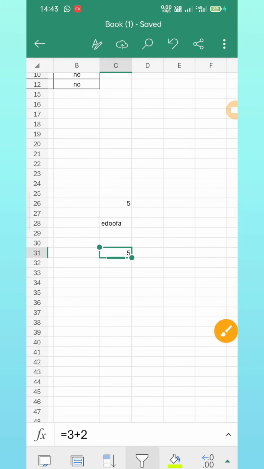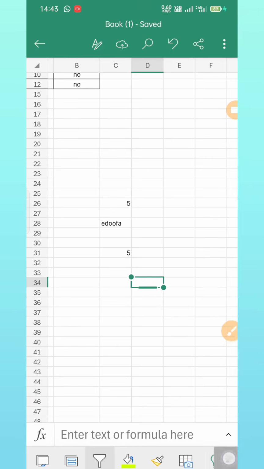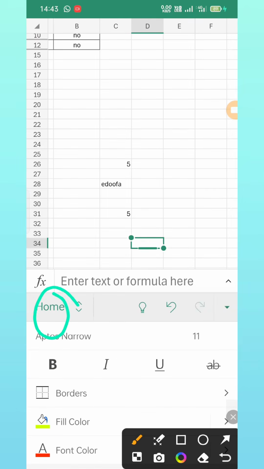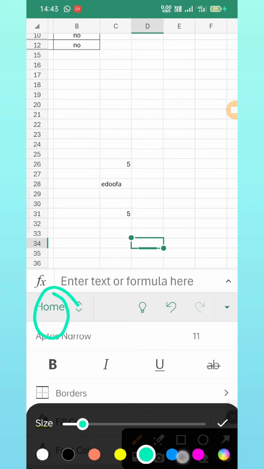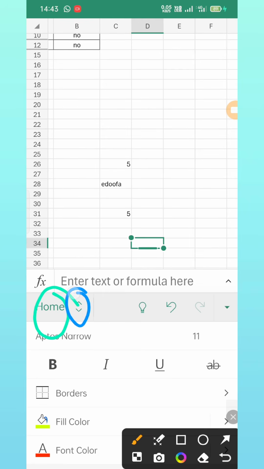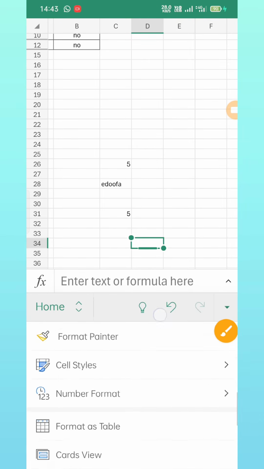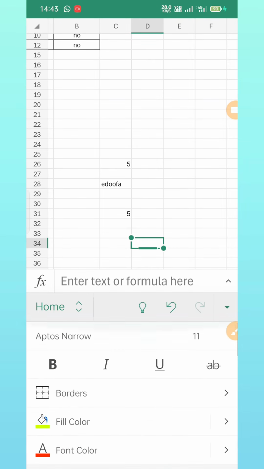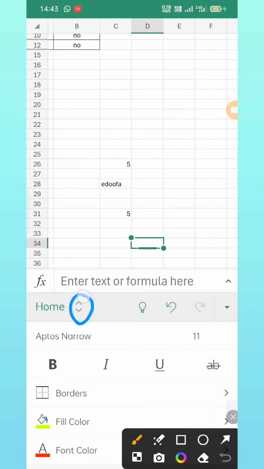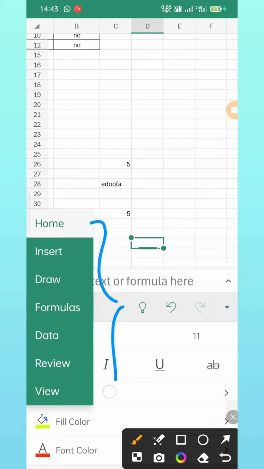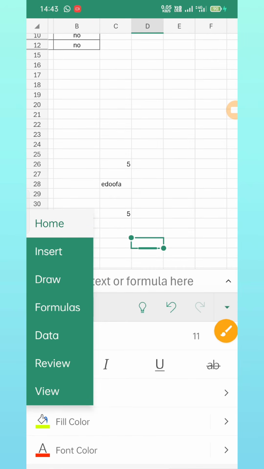So again, how to open the main menu? Just click on this drop up arrow. First of all, we have the home button, and near the home button we have two more options, up and down arrows. Let me show you again. Home is selected, which means these are all functions of the home menu. If I open another menu by clicking on this, it will show me the whole list. Everyone try it on your phone.